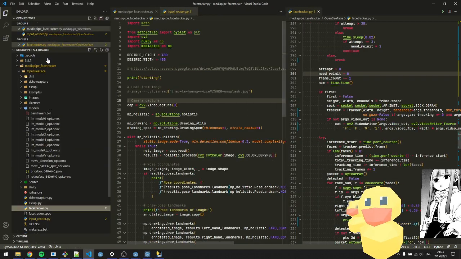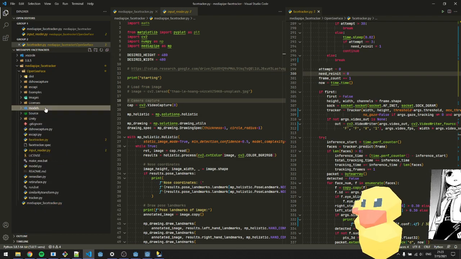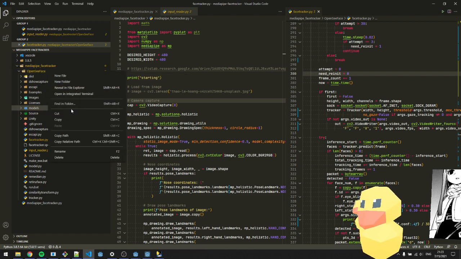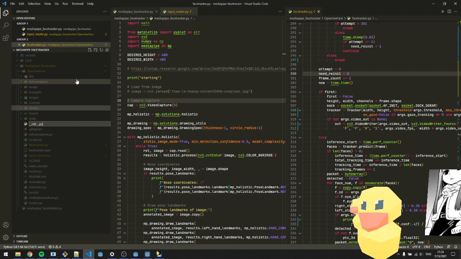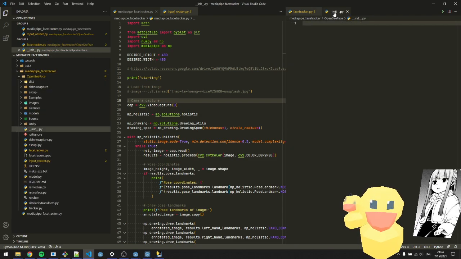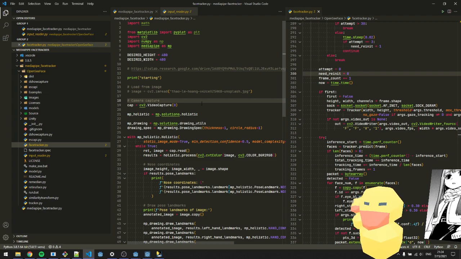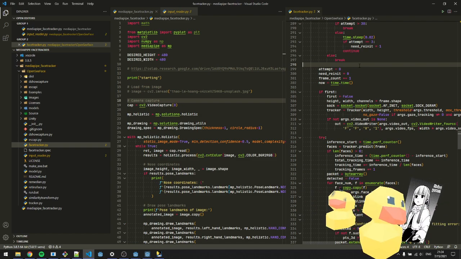Actually, so in Python, I need to refresh my knowledge on Python. So if you do this, I just throw in __init__.py. That turns that into just a module, right?